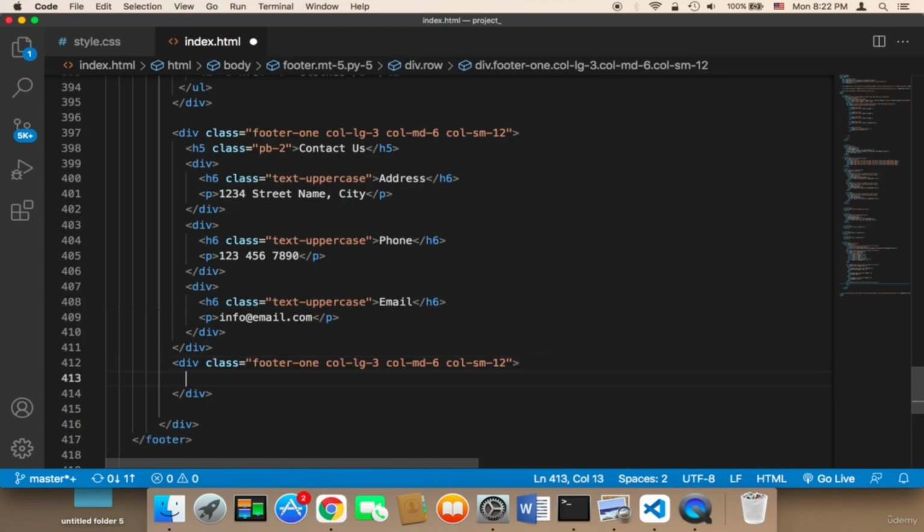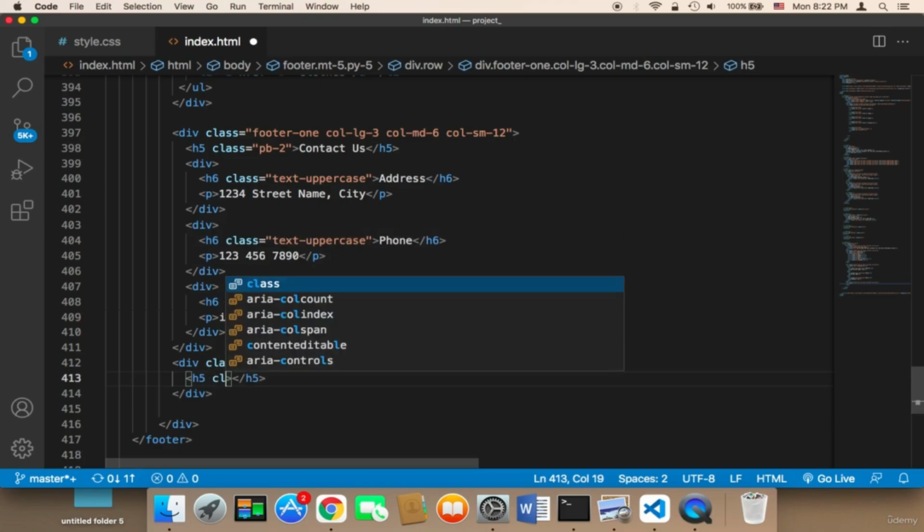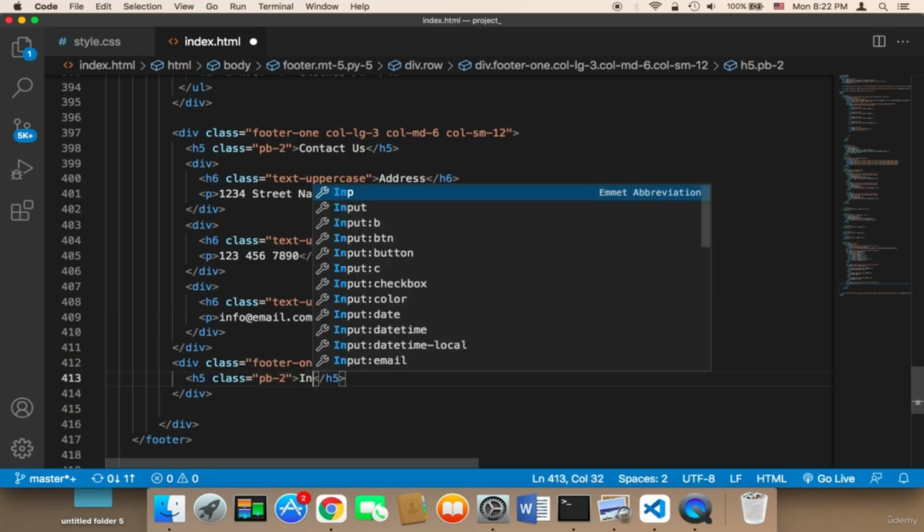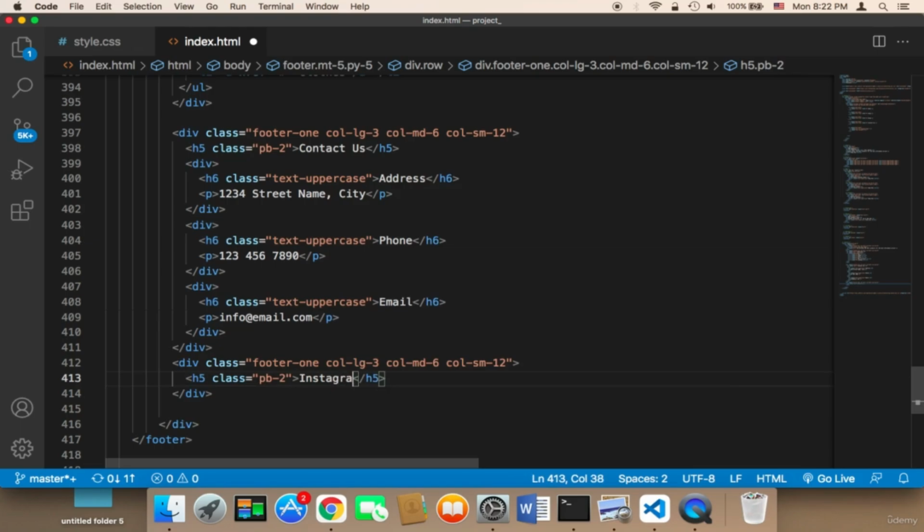And then inside, I'm going to display images. First, I'm going to say h5, and I'm going to again say margin, class, padding bottom 2, and then I'm going to say Instagram. And this section is going to contain images. It's going to just display a few small images. So here I'm going to say div, and these images will be displayed in rows and columns.